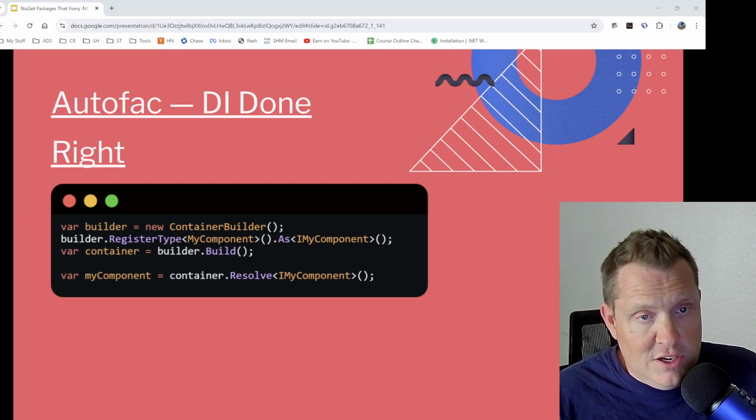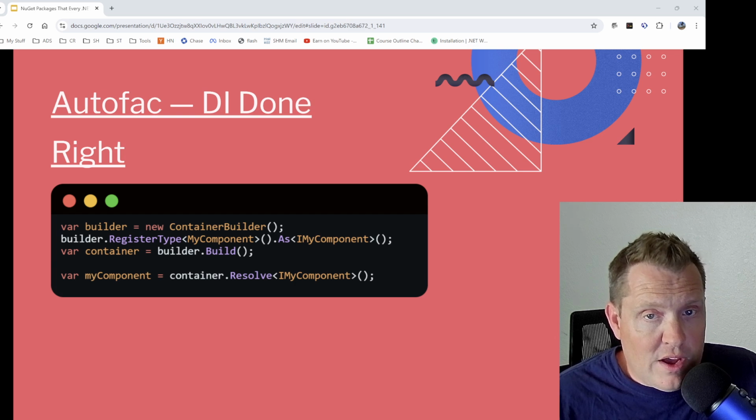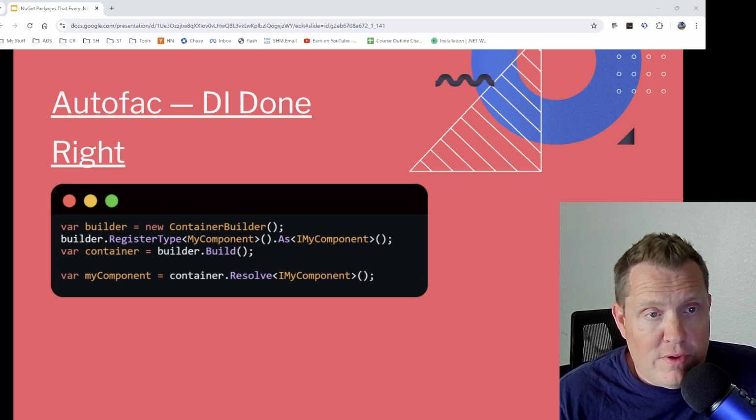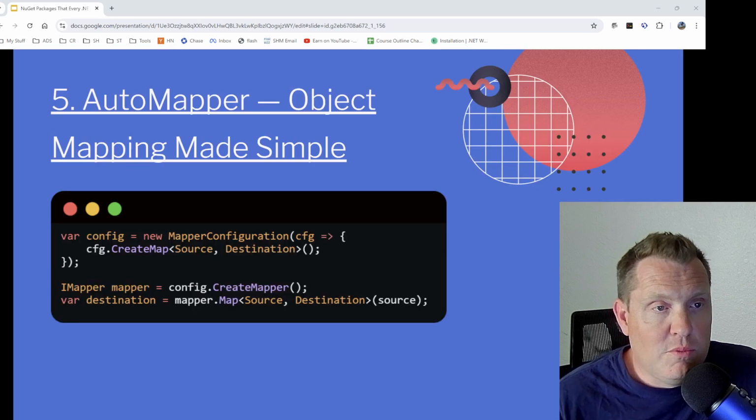Next, dependency injection is an essential part of writing clean and maintainable code. Autofac is a dependency injection container that helps you manage your dependencies in a more elegant way. So whether your project is small or large, Autofac can help you. You can see an example here, right? And we're going to go into some code samples too.